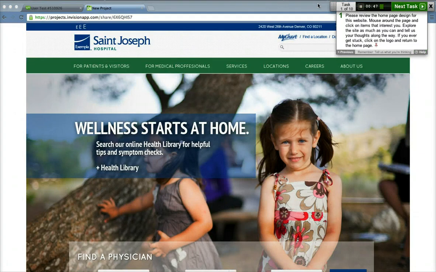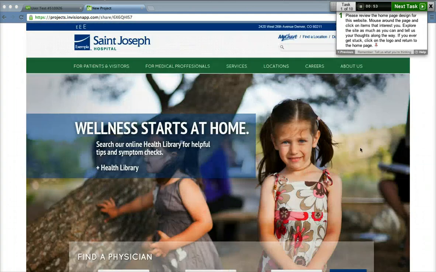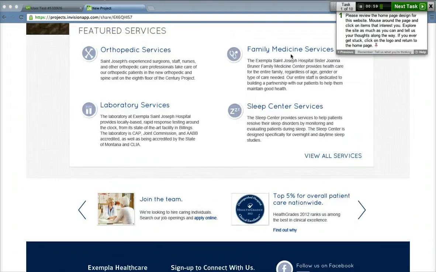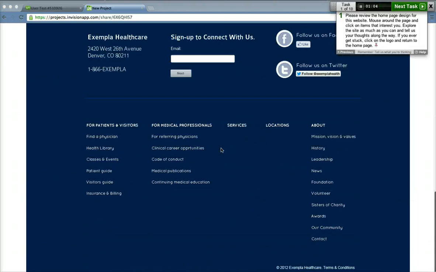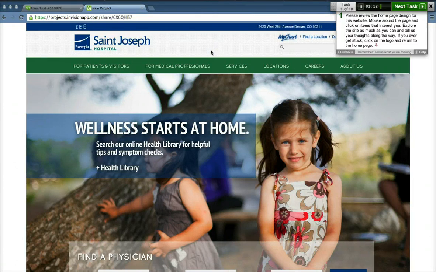Alright, so I'm now reviewing the home page for the site. Just looking around, I love this large image here. I think the UI is set up nicely, and I'm just looking at orthopedic services, family, laboratory, sleep center. Generally, this looks pretty good. It looks clean, it looks open, there's a lot of space on the page. I think this is actually done nicely.